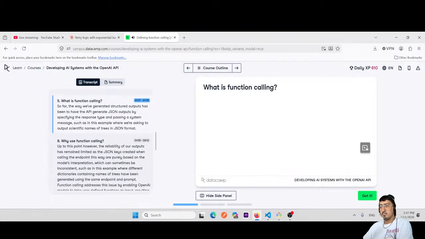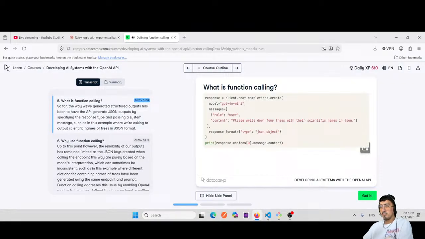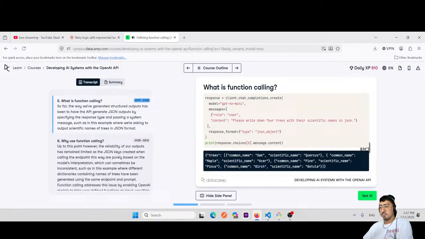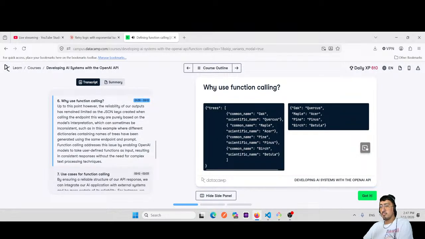So far, the way we generated structured outputs has been to have the API generate JSON outputs by specifying the response type and passing a system message, such as in this example, where we're asking to output scientific names of trees in JSON format. Up to this point, however, the reliability of our outputs has remained limited, as the JSON keys created when calling the endpoint this way are purely based on the model's interpretation, which can sometimes be inconsistent, such as in this example, where different dictionaries containing names of trees have been generated using the same endpoint and prompt. Function calling addresses this issue by enabling OpenAI models to take user-defined functions as input, resulting in consistent responses without the need for complex text processing techniques.